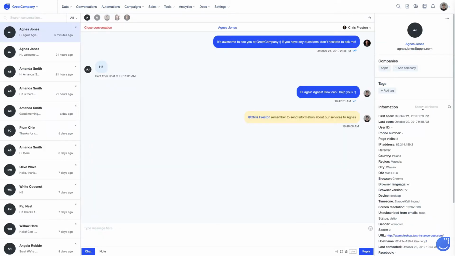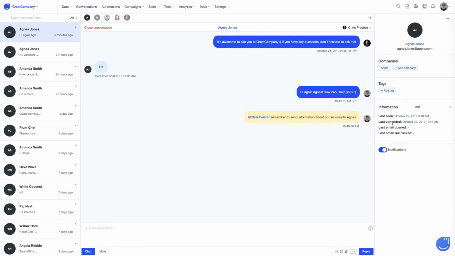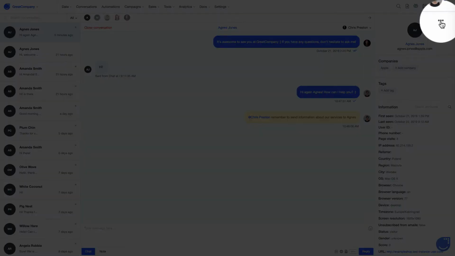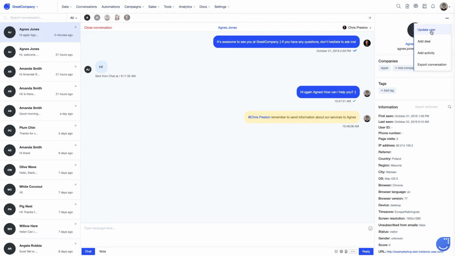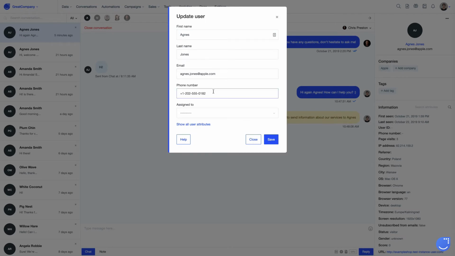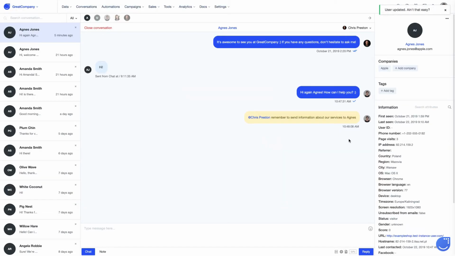You can search all attributes in this tab. It's extremely useful and time-saving when you store many user attributes, and the list here is very long. On the right-hand side at the top, you will notice 3 dots. Here, you can access additional options. You can update a user's attribute value, for example, just after receiving some information in the conversation.